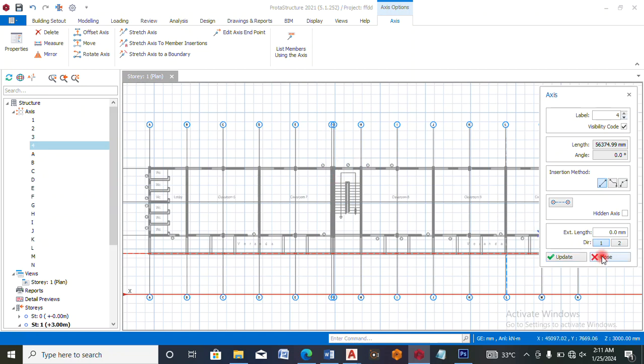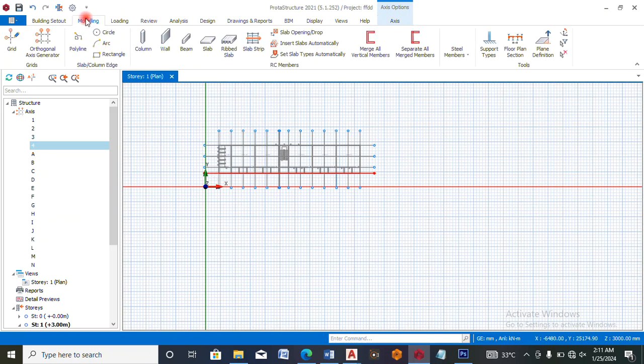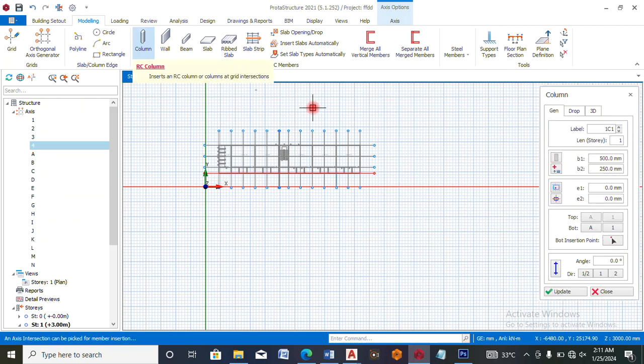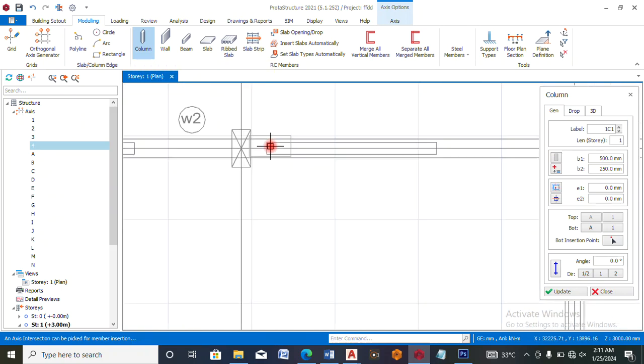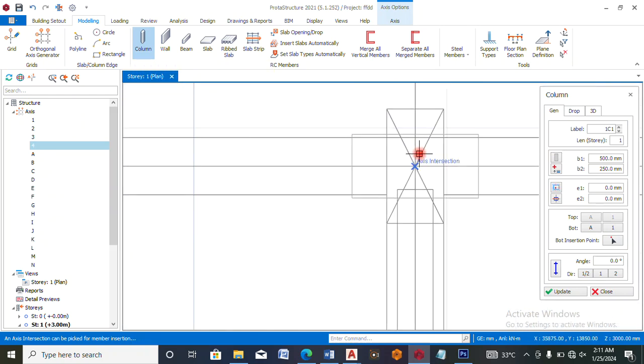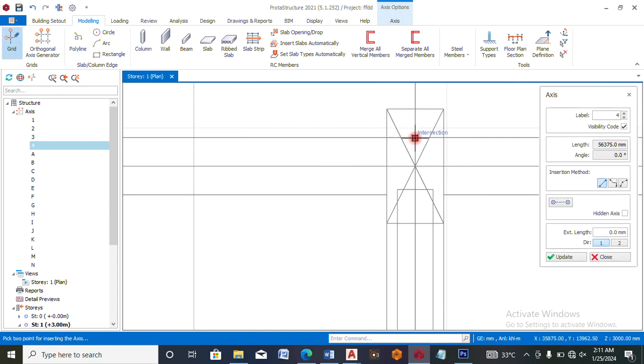So we close this. The next thing, we go to our modeling again. We go to our concrete columns. Now the size of our wall is 230. Let me measure. 225. That's it from here. 225. Okay.